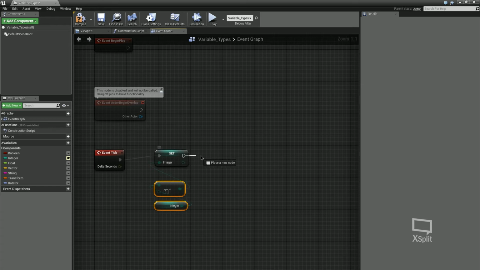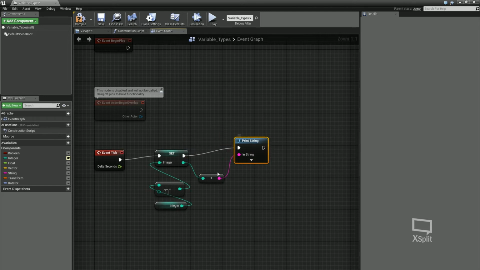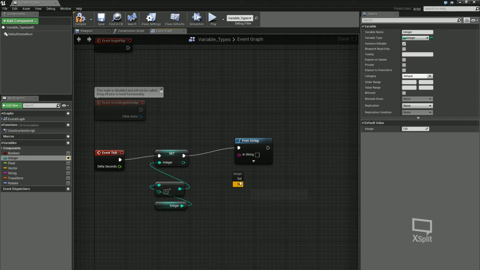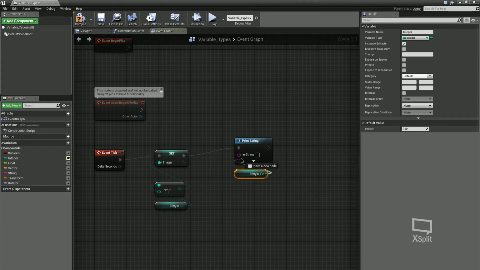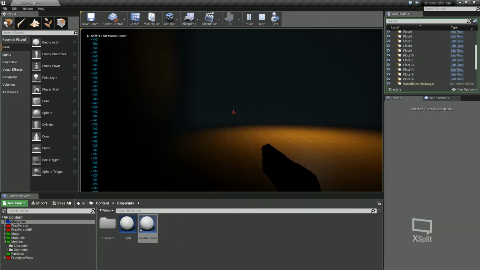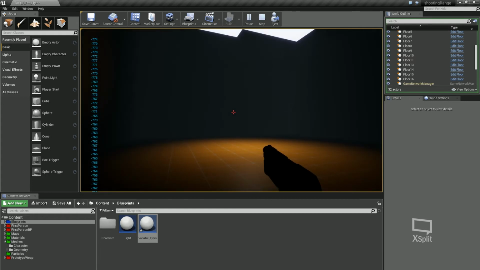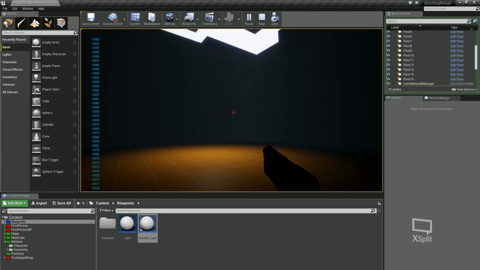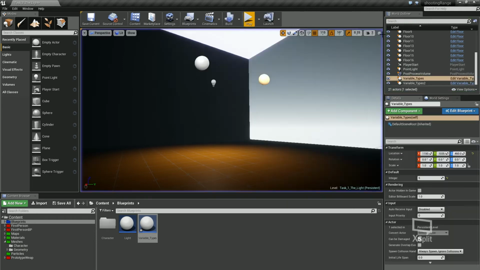If we get a print string from that, we can get our integer here as well and just plug it in. Or if you wanted to, you could just grab another one of it and plug it in there. So I'm going to print this out every frame as well. If I press play now, you can see that it's taken 1 off every frame. And since this computer is running at a very, very high frame rate, it's not doing it every second or anything like that. It's probably 120 a second.